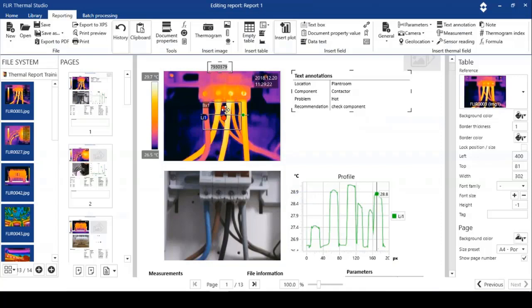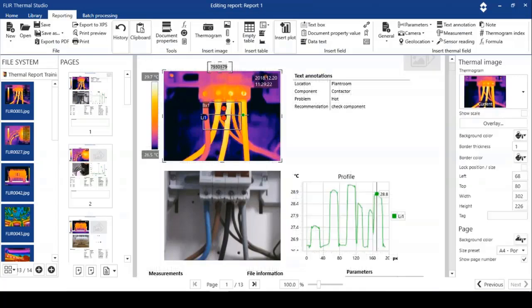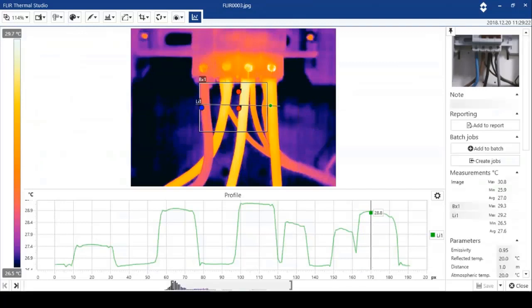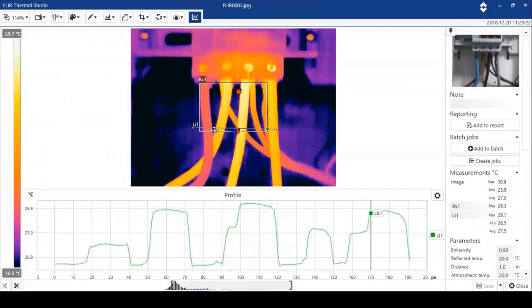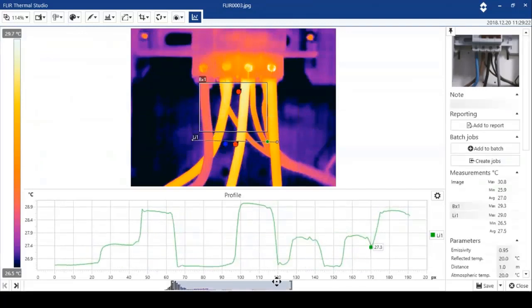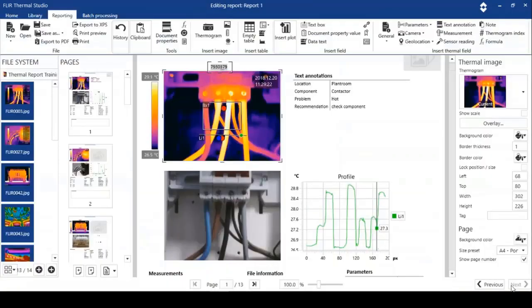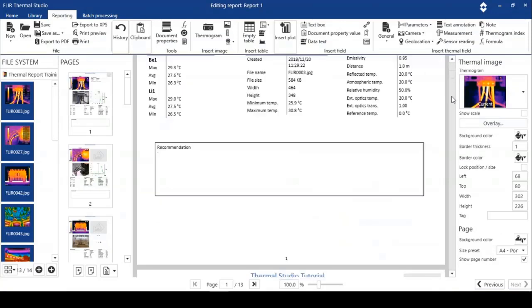If we want to resize any of the analysis tools, we can do that now. All we need to do is double click, we'll enter the image, we can move the analysis tools, we can adjust the level and the span if we need to, and we also have full access to color palettes and isotherms and MSX and things like that. So I'm going to save that minor change, close, and move on down.